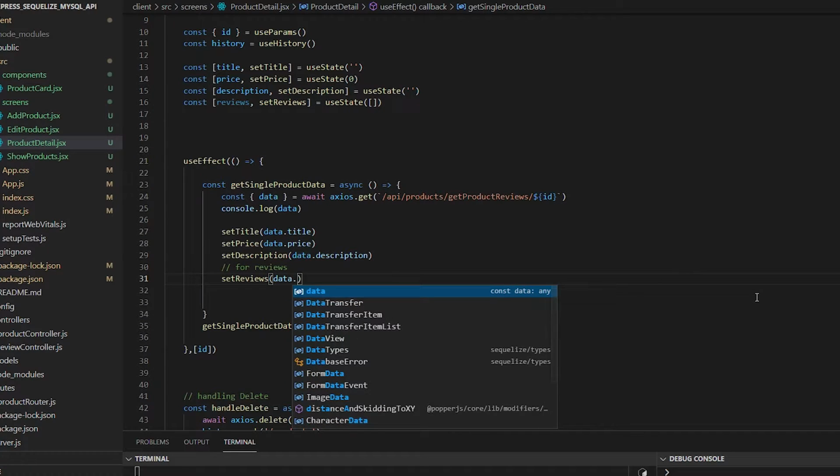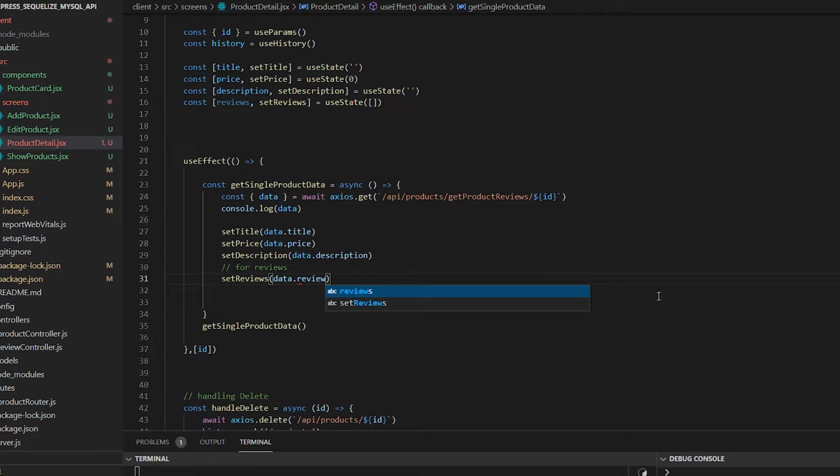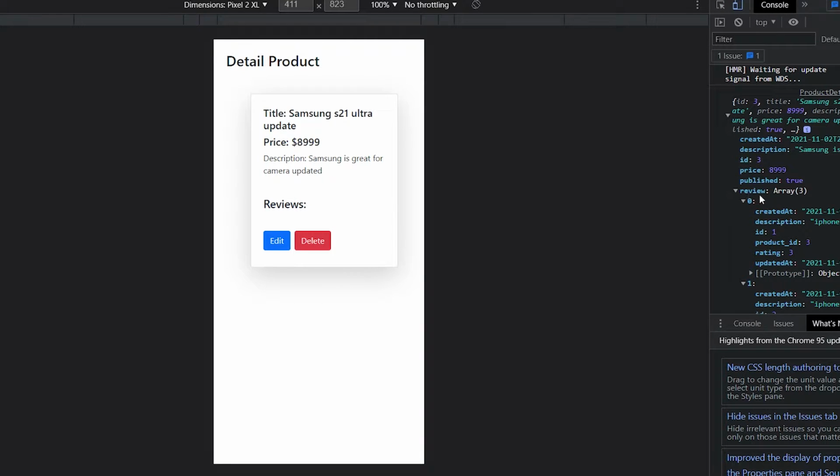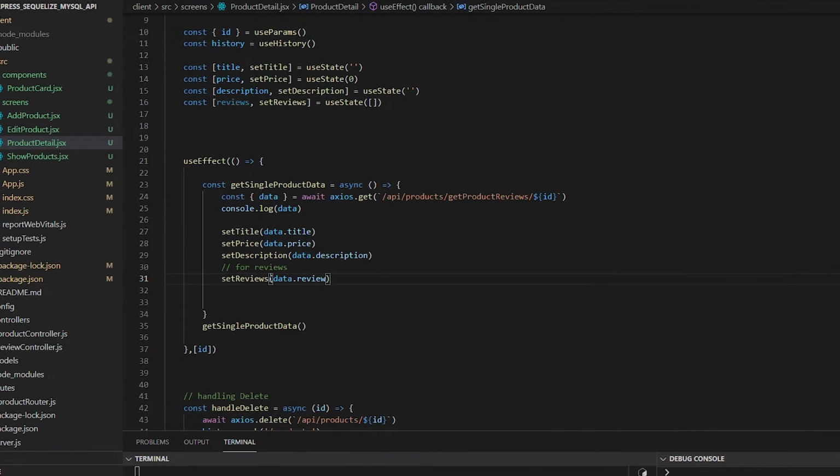So we need to write data.review. Don't write reviews here, it should be only data.review. Make sure of that, because as you can see we have review, not reviews here.